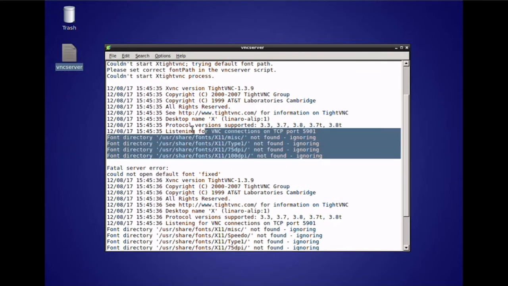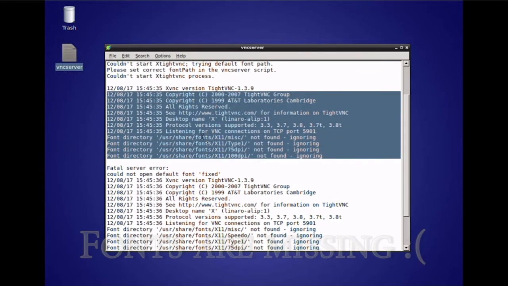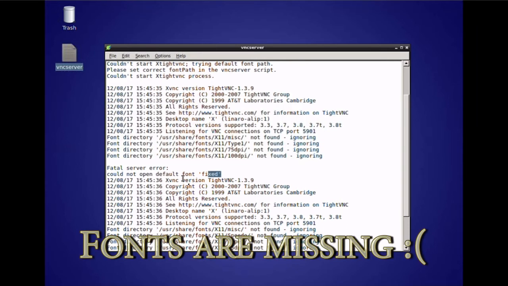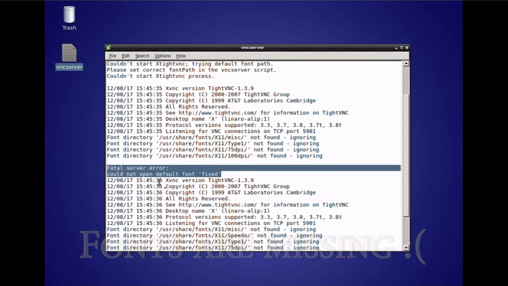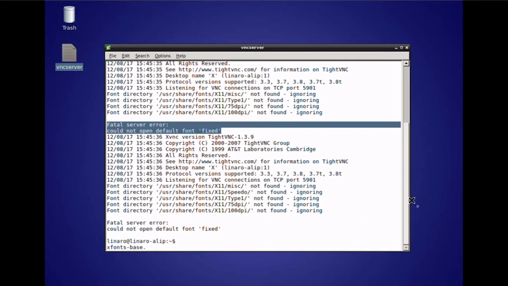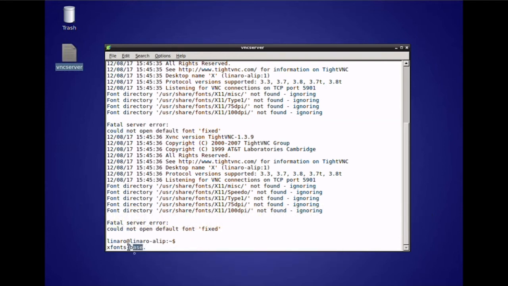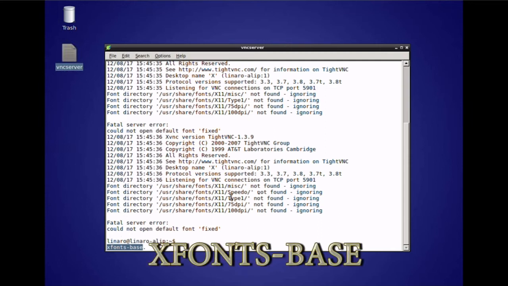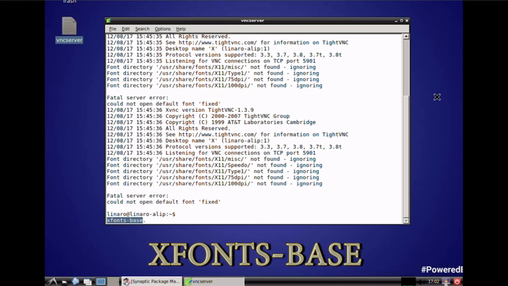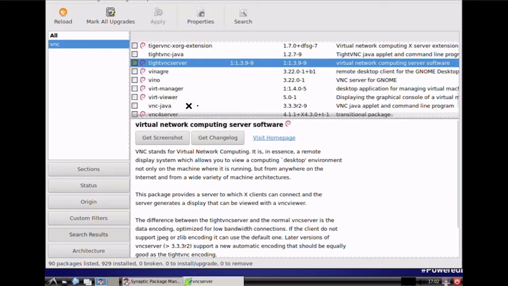And if you look down a little bit farther, you'll see it's saying, hey, I'm missing some fonts. And then it fails. But the main thing is it's a fatal server error: cannot open default font fixed. And down below there are some 100 DPI ones missing, those kinds of things. But the main thing we're looking for is xfonts-base, and it is not installed with VNC server. You'd think they'd put that in there with it, at least to make it work, but it is not.